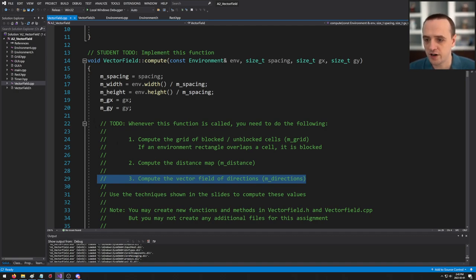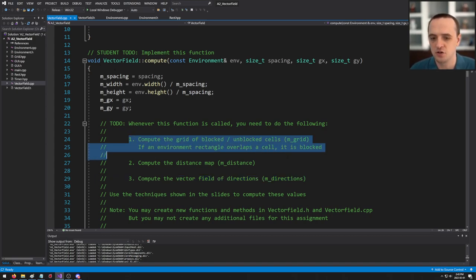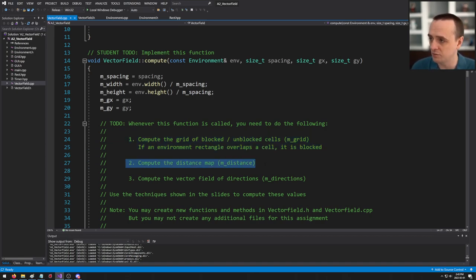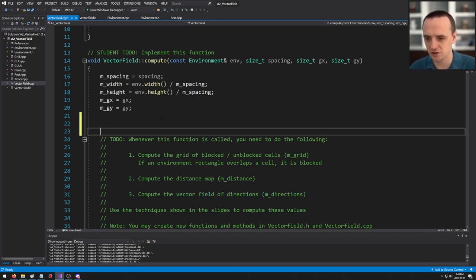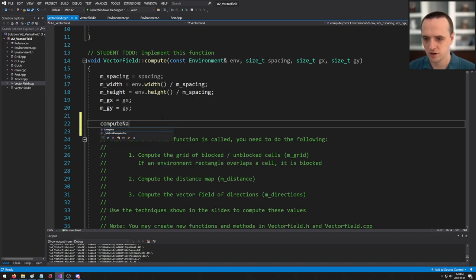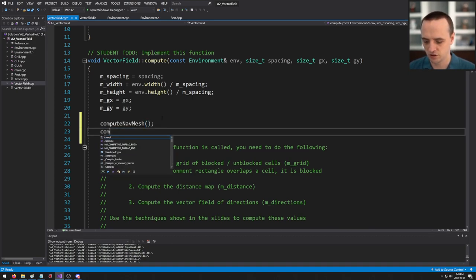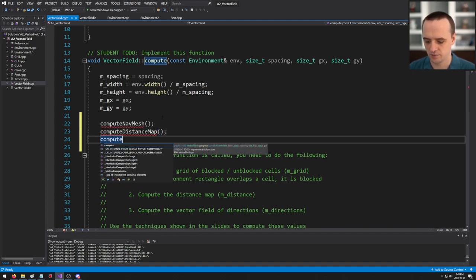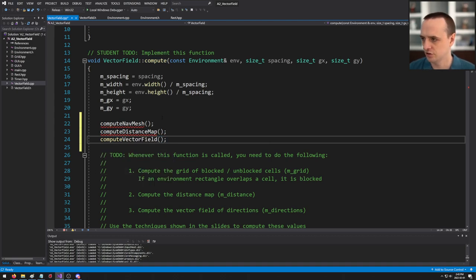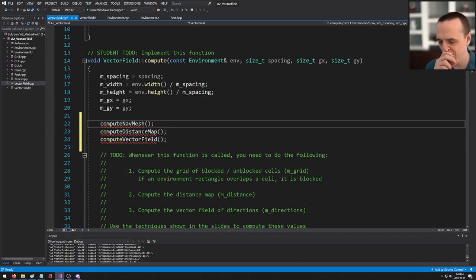Now, you are free to add any number of functions that you want to this class. For example, if you want to add a function which is calculate navigation mesh, then you're free to do that. You have the header, you have the CPP file. If you then want to create a function which is compute distance map, you can do that. If you want a function which is compute vector field. So what your thing may look like is something like compute nav mesh. There's a function call compute distance map. There's a function call compute vector field. Okay, so you would add these to the header file, then you would put your code in there.